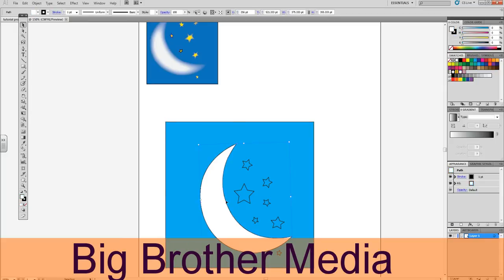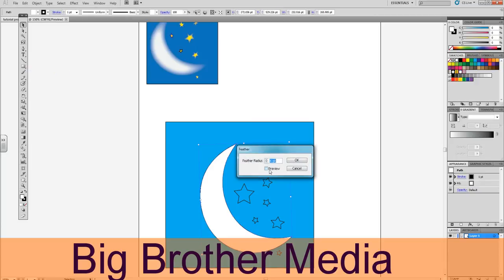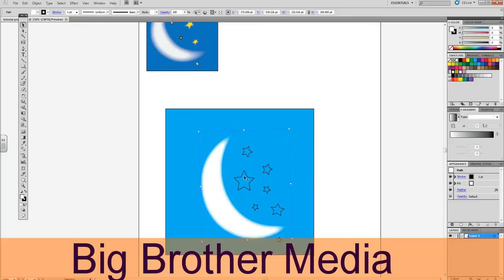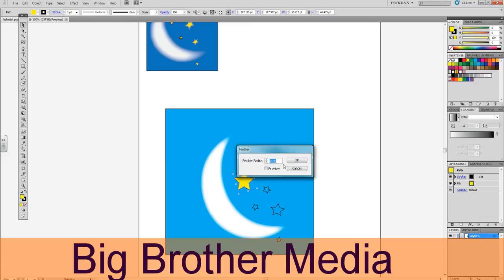Then select the image you want the blur on. Go to Effects, Stylize, Feather. A window will pop out. Click Preview and select how much blur you want on it. Click OK. Now select the other image, click the color, and go to Effects, Stylize, Feather.